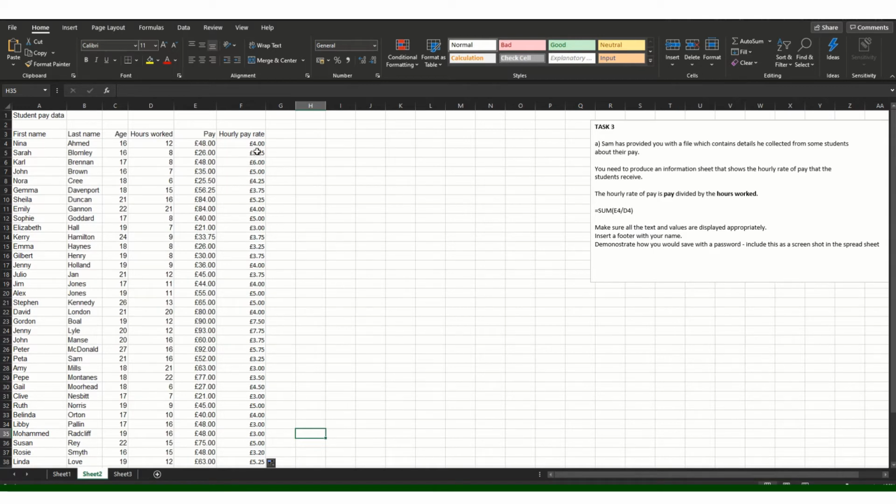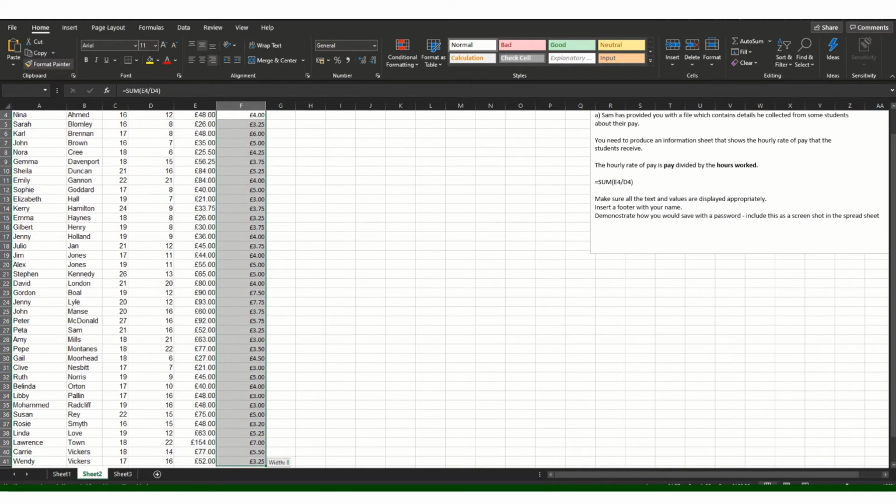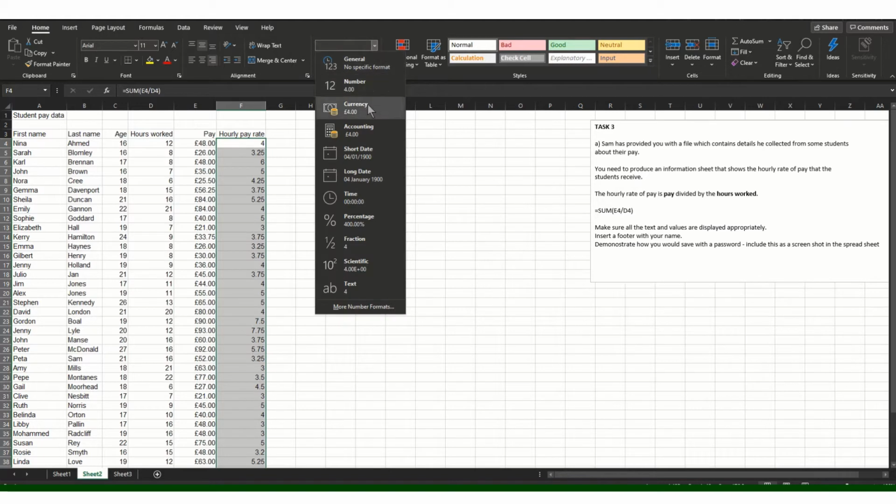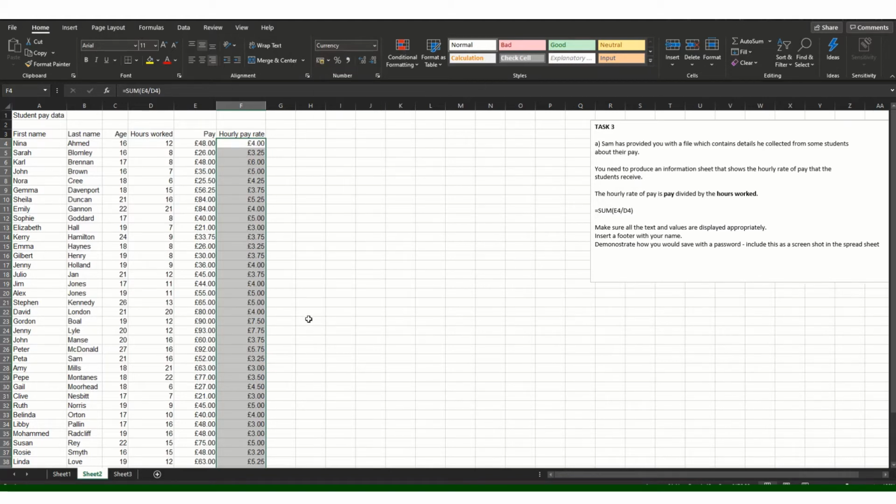So let's have a look at it now. We can see that the font's wrong. Okay, so I'm just going to go Format Painter, and suddenly all my pound signs have disappeared. That happens. Make sure you're at Home. Go to General, go to Currency, and I'll just pop them all back in for you.